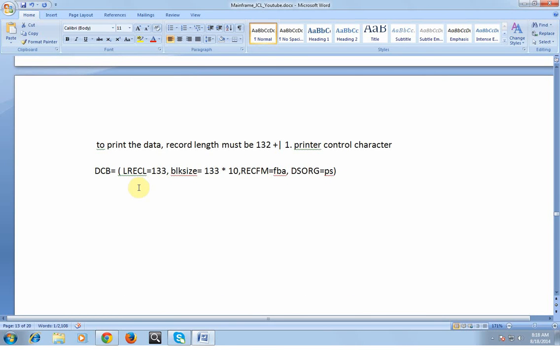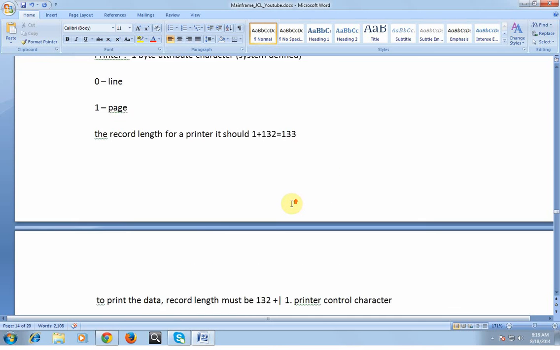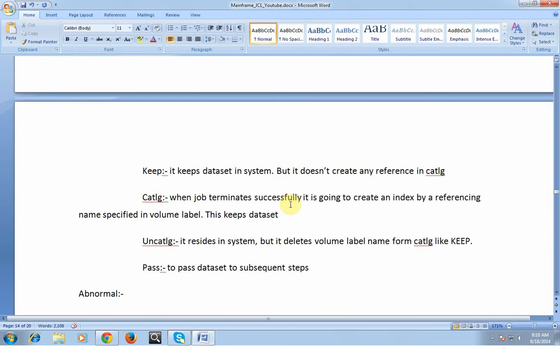So finally the DCB parameter looks like this: LRECL equal to 133, block size 133 into 10, record format equal to FBA, and data set organization equal to PS. So that's it. This was about the keyword parameters at the DD level.